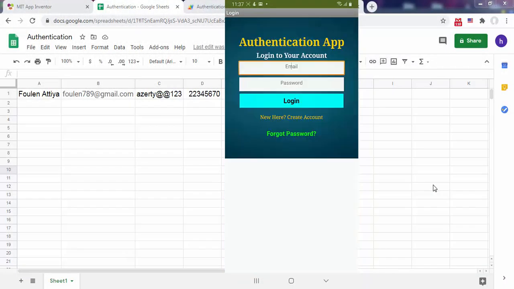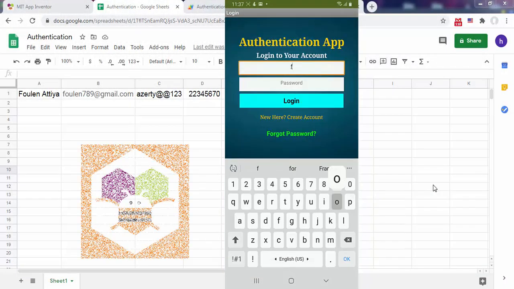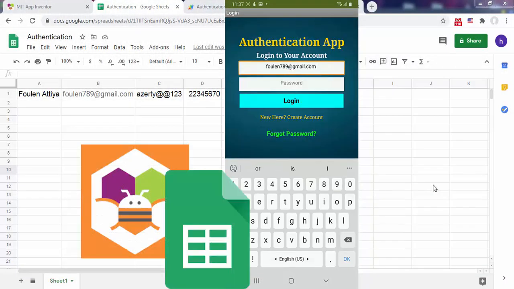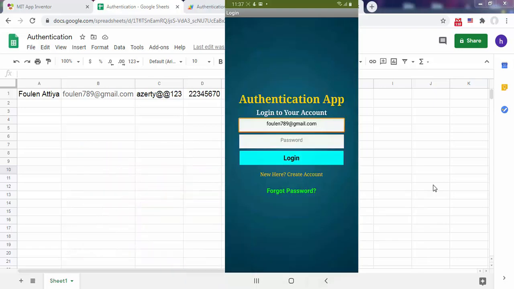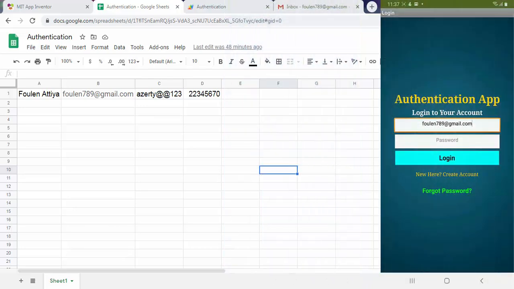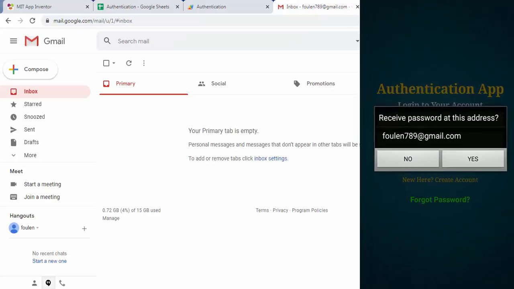In this second video of the Authentication with App Inventor 2 and Google Sheets series, we will see how to send an email containing the authentication data to a user who has forgotten their password. When a user clicks on the Forgot Password button, a notification is displayed asking him to confirm the sending of the email.